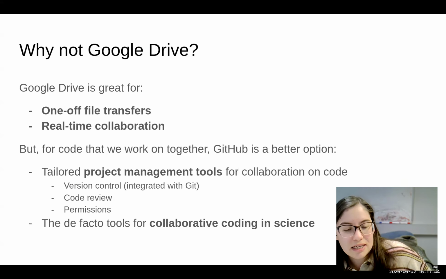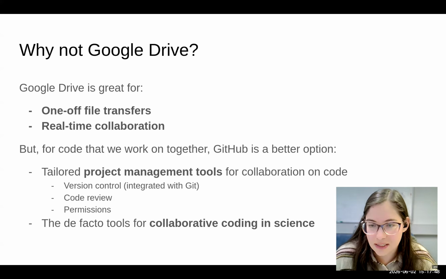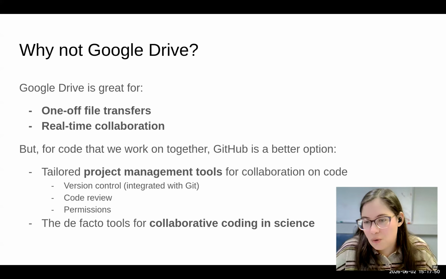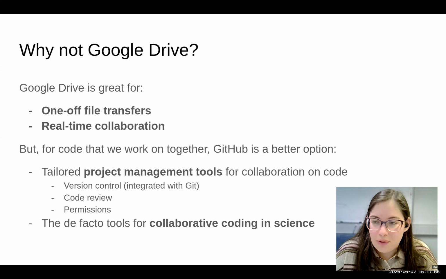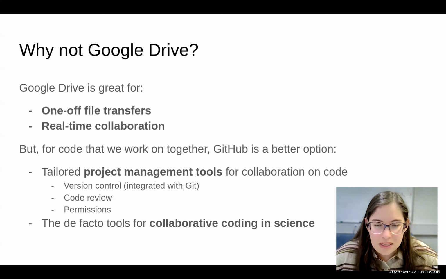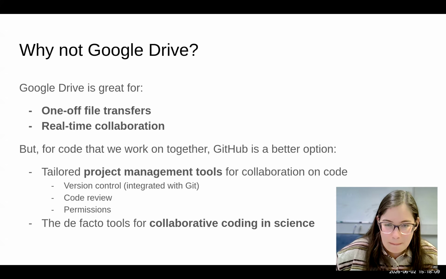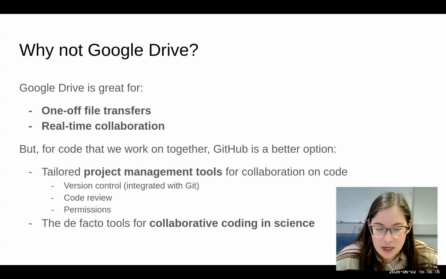And finally, why we are not using Google Drive. So I mentioned that it works in a similar way. Google Drive is great for collaboration. It's great for sharing things, but it's not great to work on code. It won't be easy to share a Jupyter notebook, for example, or even a text file.